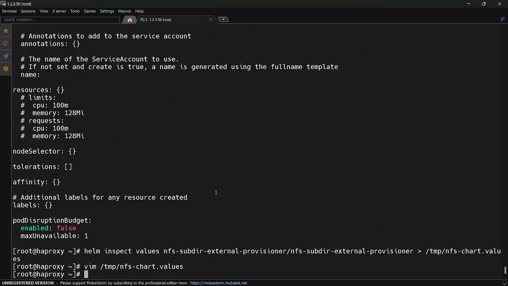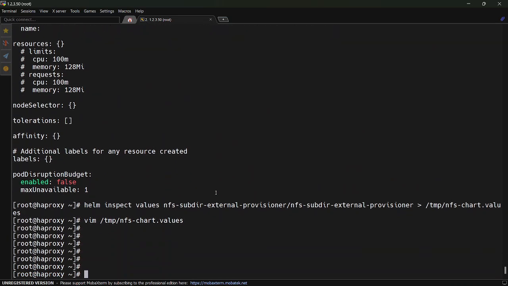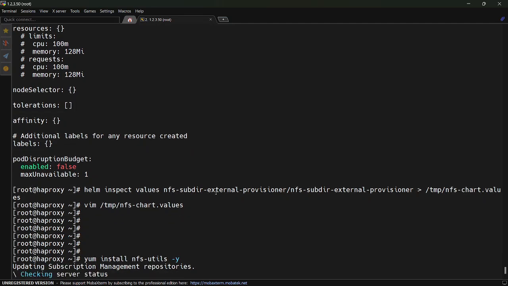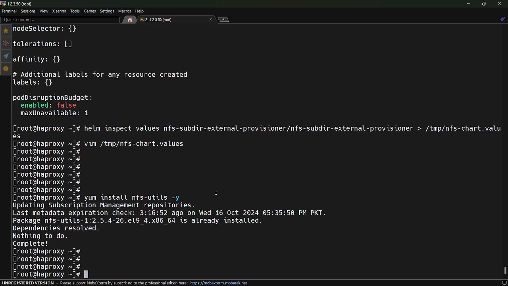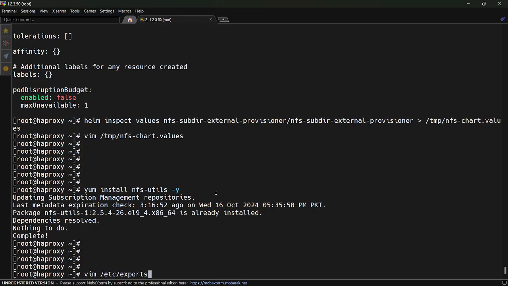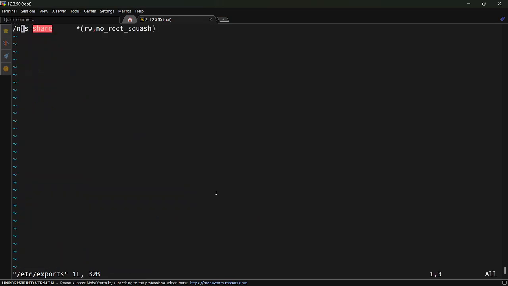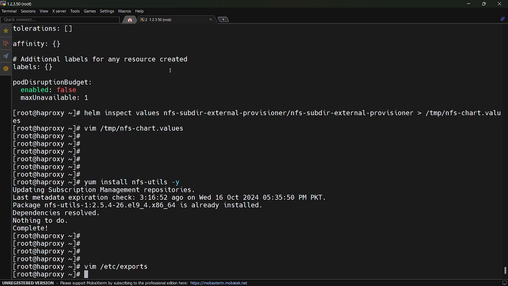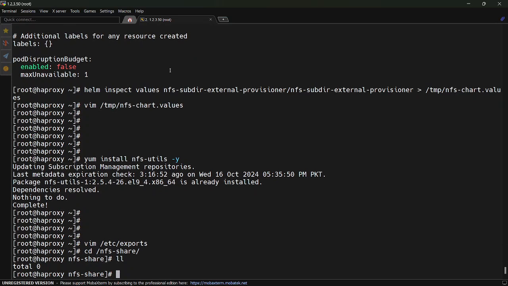So another thing that I want to show you before deploying this, we must make sure our NFS is running. So on the same machine, what I did, I installed NFS utils. This is my load balancer. It's already installed, and what I did, I export this NFS shared directory to all the IPs with no root squash. So this directory NFS share is created here.